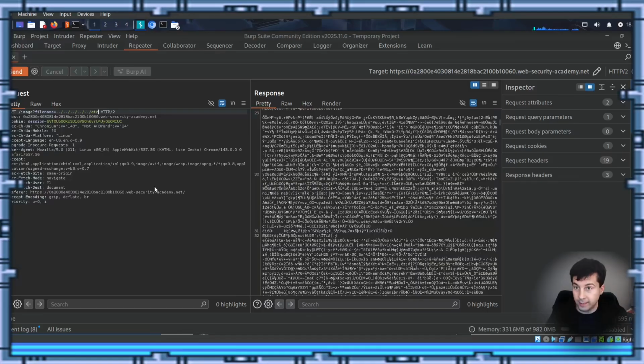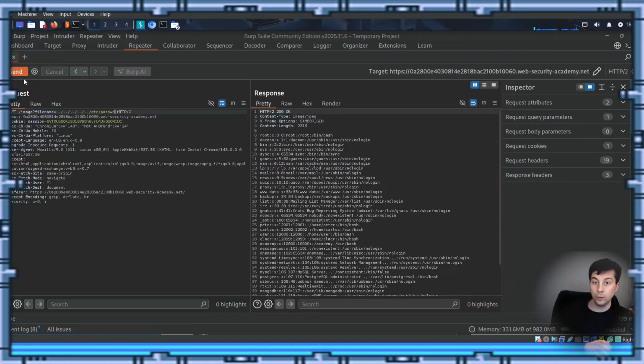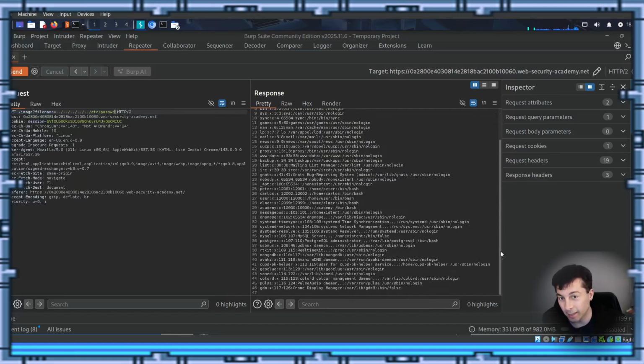Then we do etc/passwd for that password file that we mentioned earlier. Then we're going to come up here and click Send. And when we do, oh, okay, so we have the password file here. Isn't that amazing? We can see the users, all that stuff.